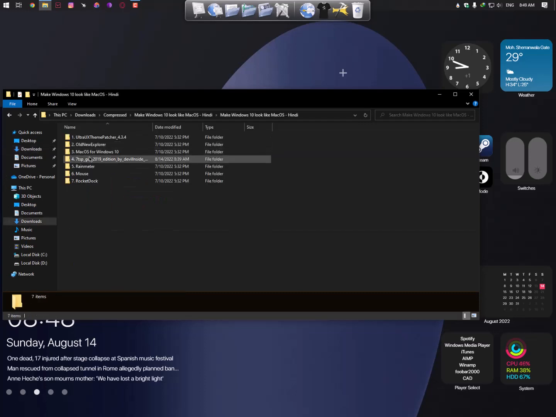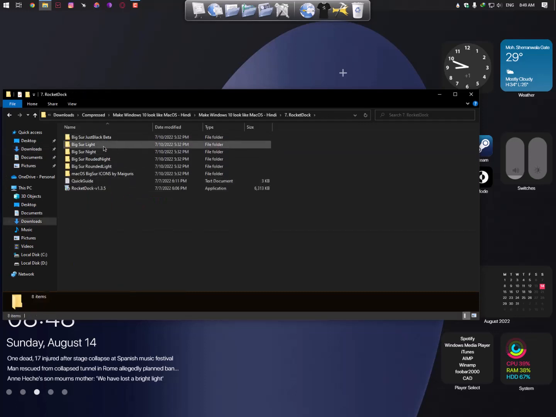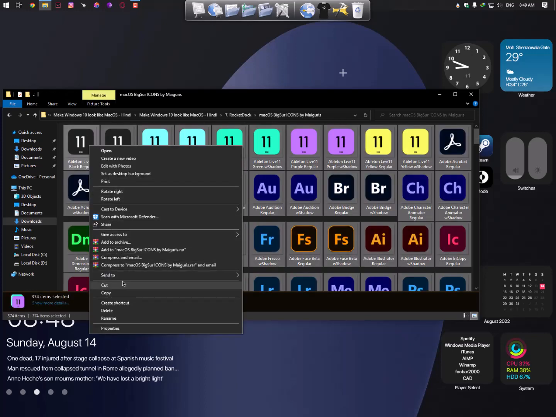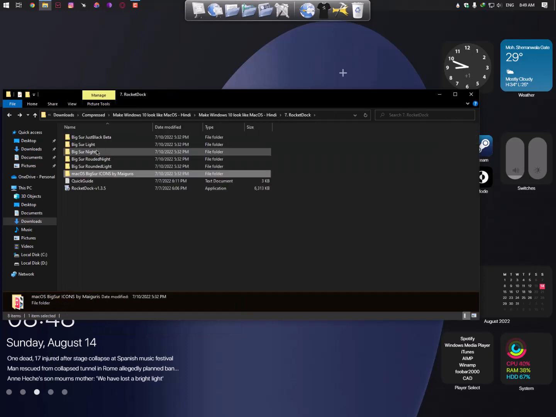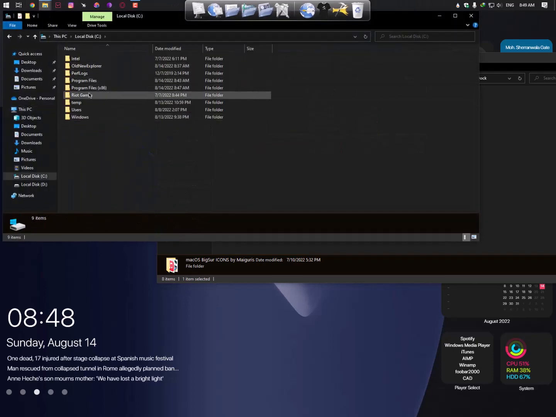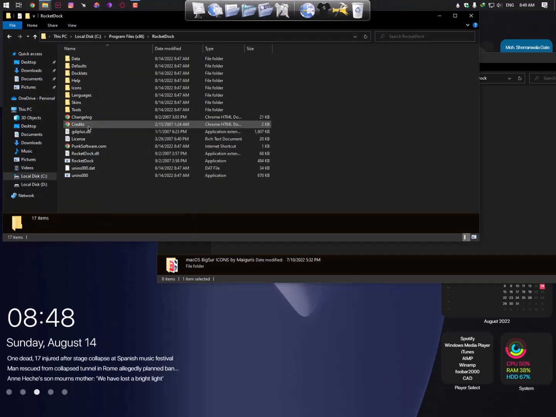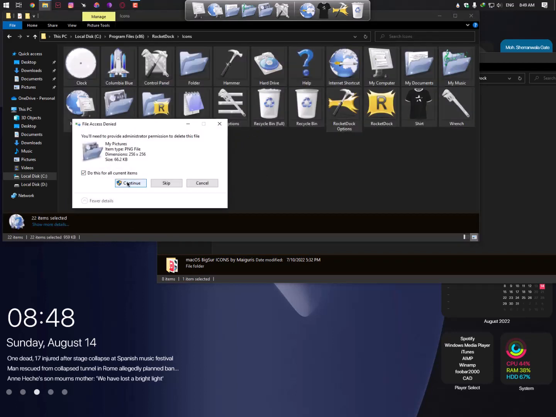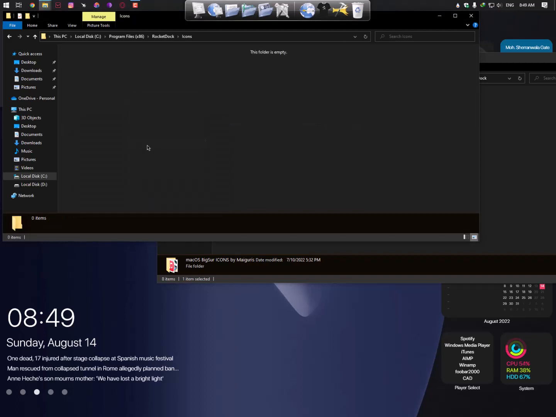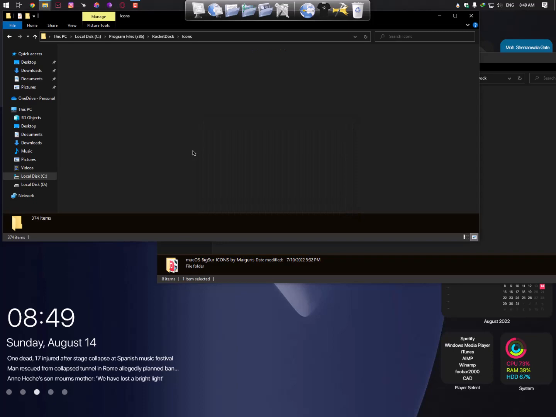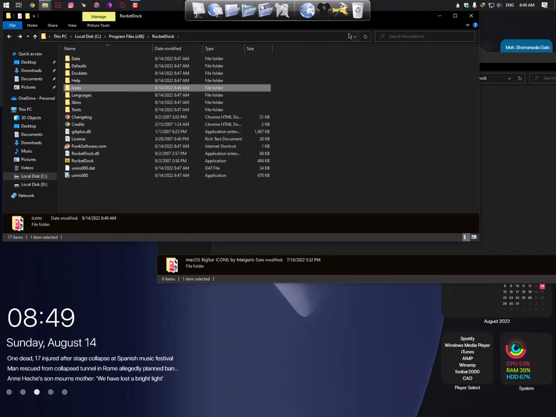Go into the compressed folder, RocketDock. Now here are the Mac icons, so just copy all these Mac icons and go again into This PC, go into the C drive, Program Files, RocketDock, and here we need to go into the icons. Just delete all these and paste here your own icons. That's it.